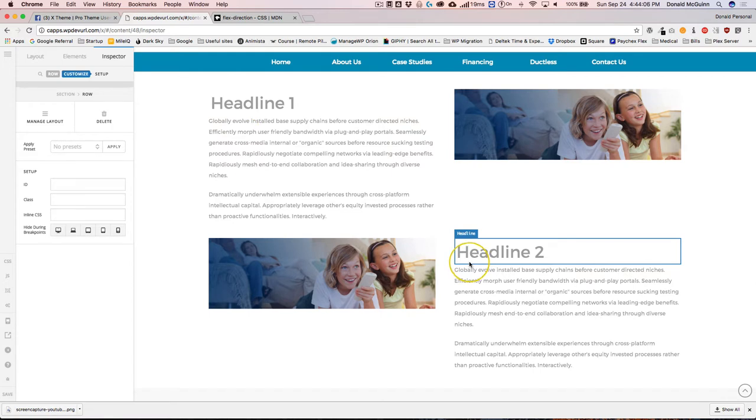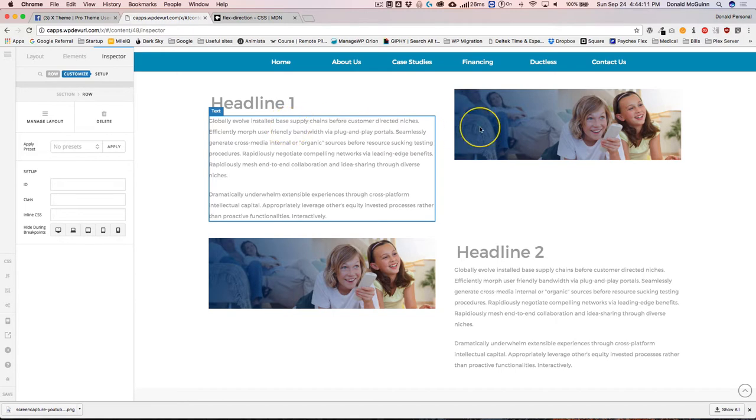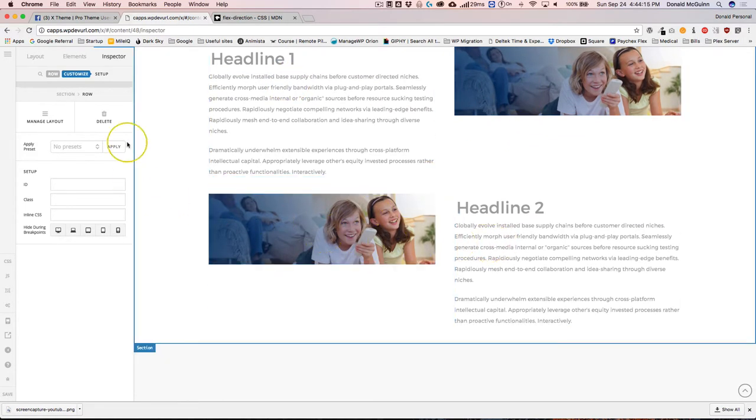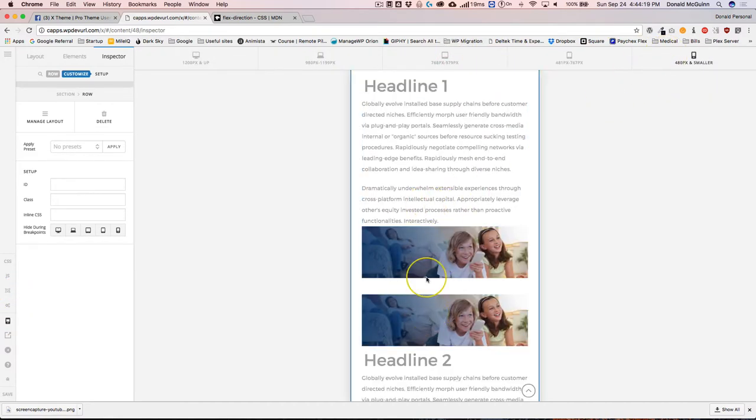we're going to show you how to swap columns when you're on mobile. Now what this does is, say you have a setup like this. You have a text on the left, image on the right, and then the next one you have an image on the left, text on the right. When you go to mobile, the two images are going to be on top of each other.